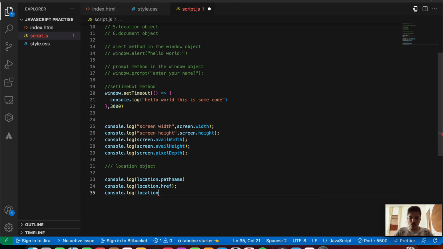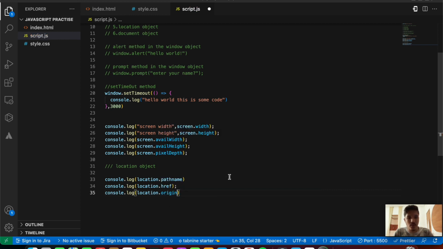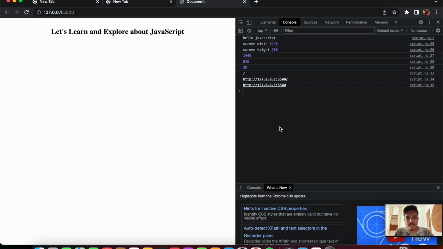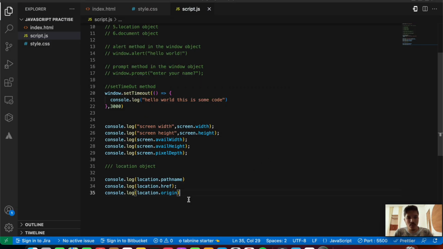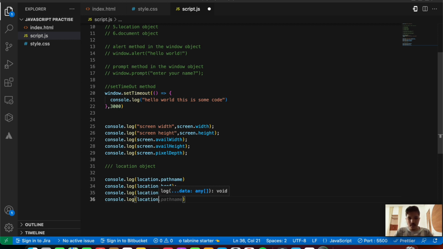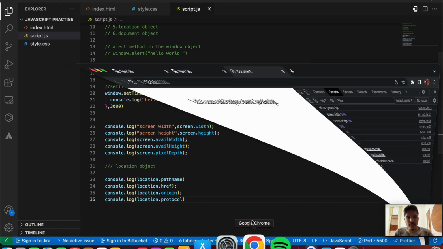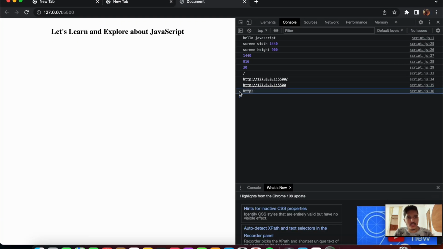I think we have 2 or 3 more, so let's look into that. We have origin and protocol, right? Let's check out our origin. Yeah, so again it's going to be that value itself. The next thing is of course protocol. So it's going to be console.log of location, we're going to access that object, and then we're going to say dot protocol, this one, save the file. Yeah, so protocol is going to be HTTP, which is the correct one we're using in this browser.